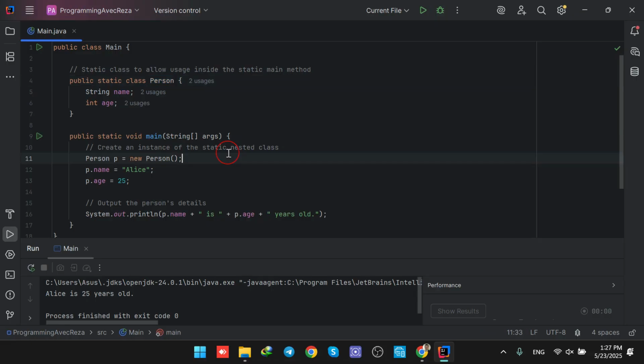Now I would like to assign some values to the attributes of the person class using this object. Okay, so I write down the name of my object, then dot the name of the attribute, which is name. So p.name and p.age. Okay, these are two attributes if you remember. And on the right hand side I'm assigning some values to them. So for the p.name I'm having Alice, then p.age I'm having 25.